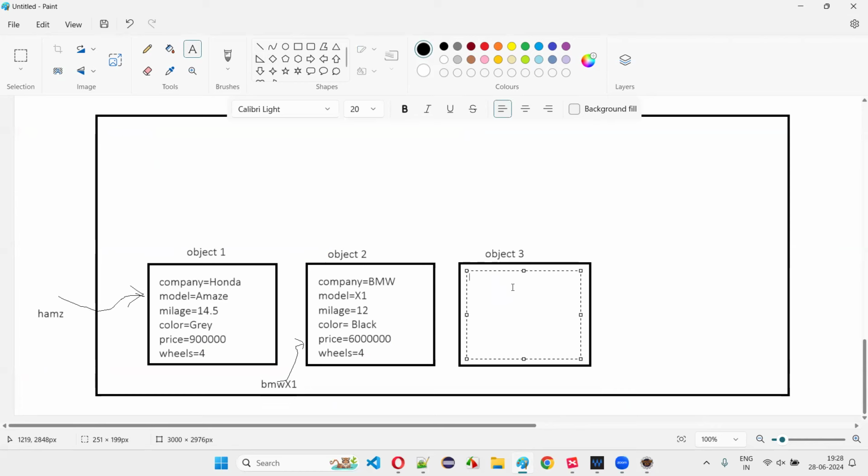If you simply give the definitions as an answer in the interviews, you may not be confident. With this explanation, it should be very clear for you. Company is equal to Hyundai, and the model of the car is i20. Mileage of the car is 11, and the color of the car is white.